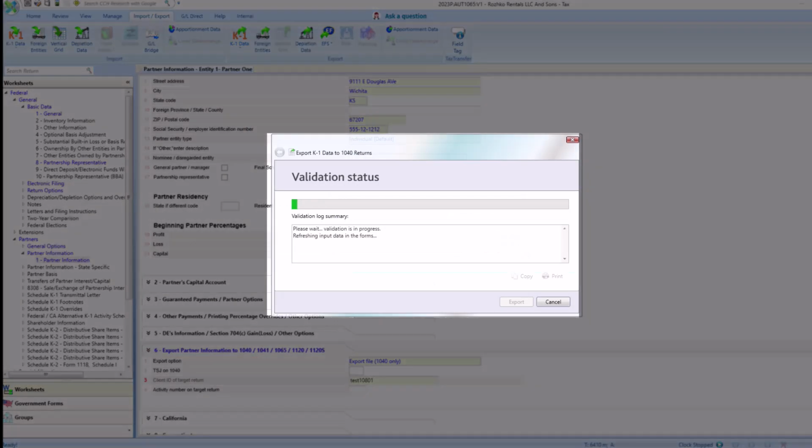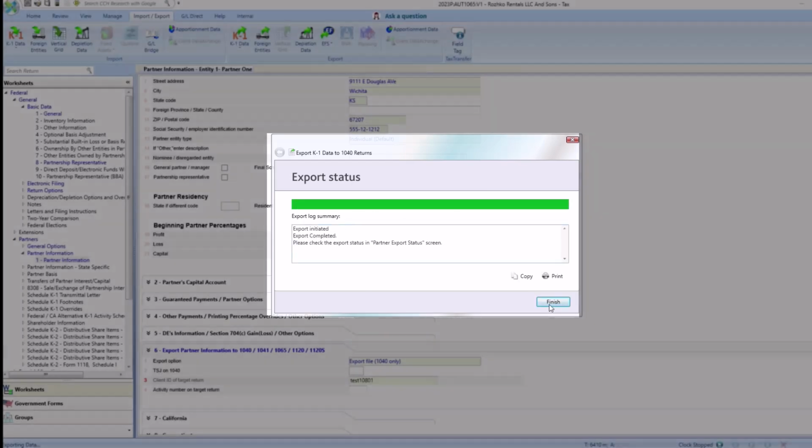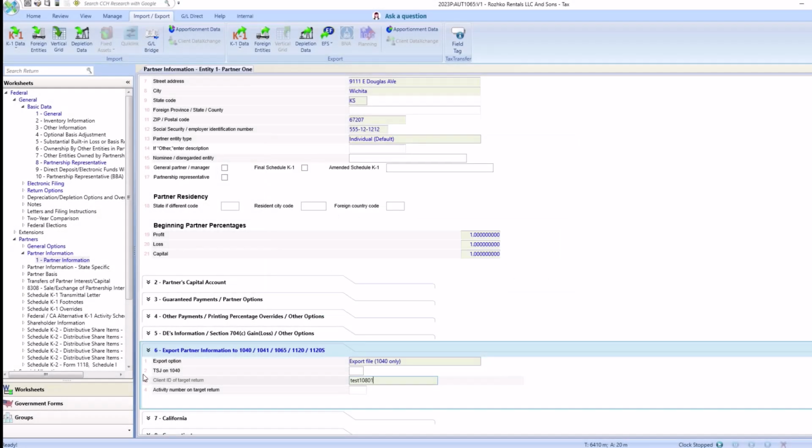Once we have that selected, the validation status will appear. Click export. Then our export status will appear. After the export has completed, click finish. Now, we can open our 1040 return.